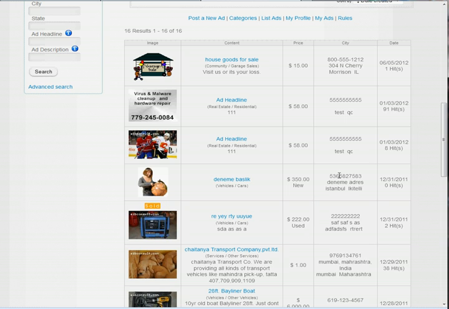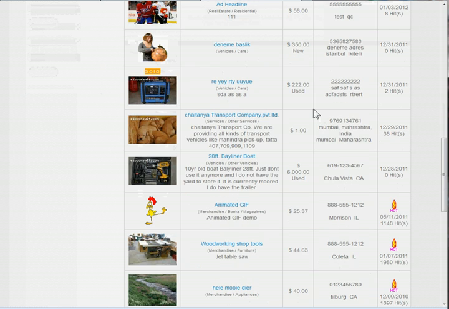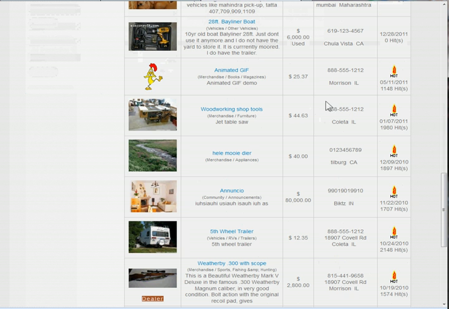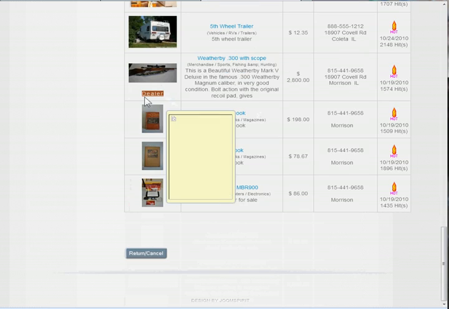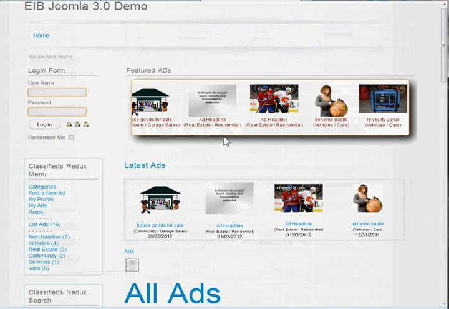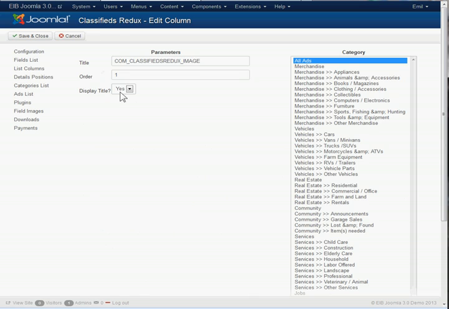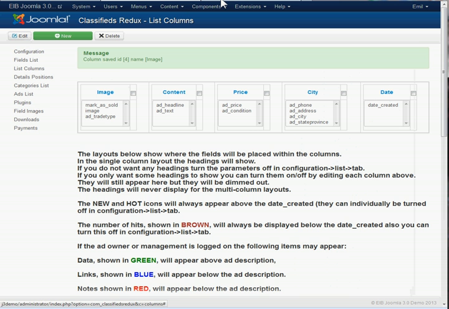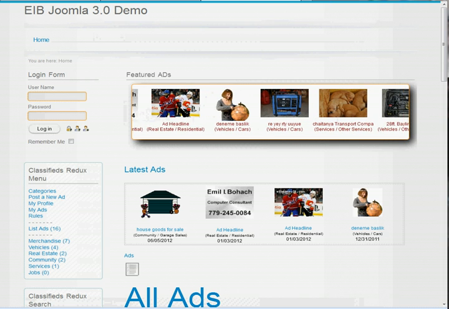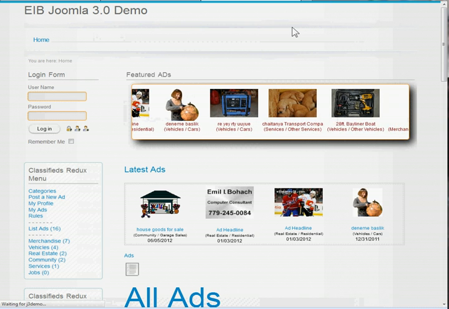If we scroll down here, we can see where the hot button shows up. The deal number is already there. If we go back, the only other change we might want to make is to turn off the display title for image and perhaps any other columns that you want, you can turn off also. So then when we redisplay it, you'll see that the title for image no longer appears.